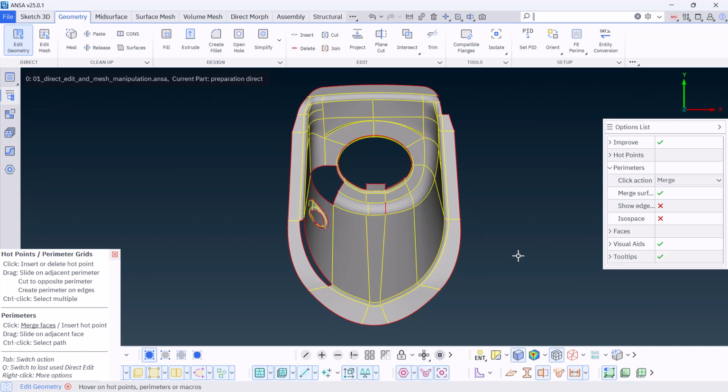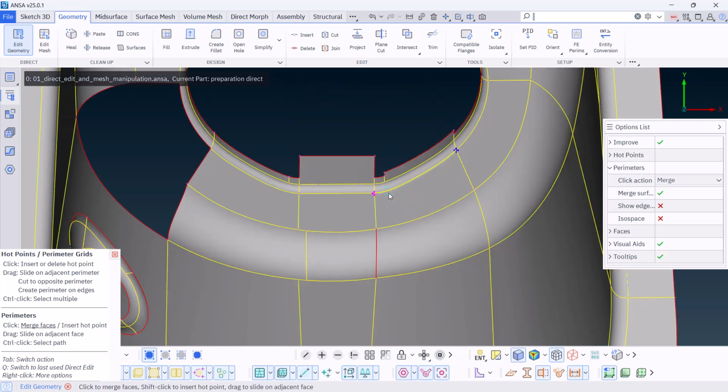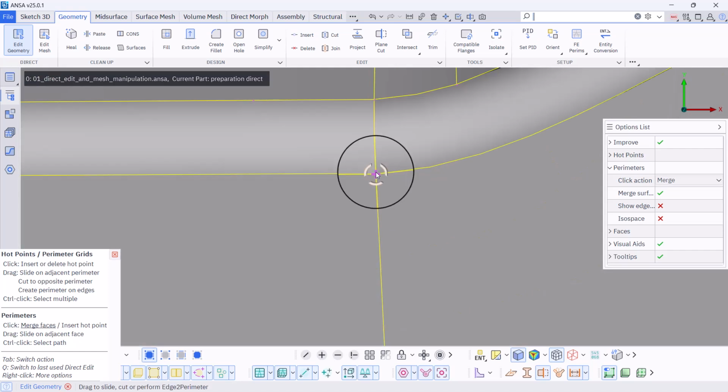Direct Edit tools can recognize the entities below the cursor while hovering the mouse over the model. While having the tool activated, the user can select a hot point, an edge, or a face. The type of entities to be selected can be filtered by the options as shown in the bottom area of the window. They can be all possible entities, points, lines, areas.